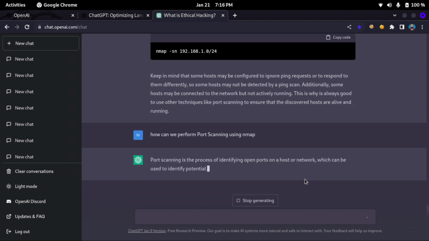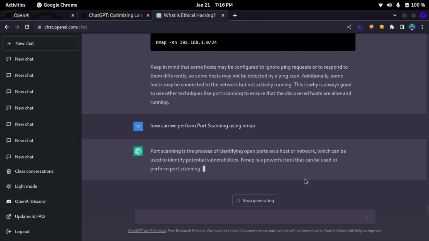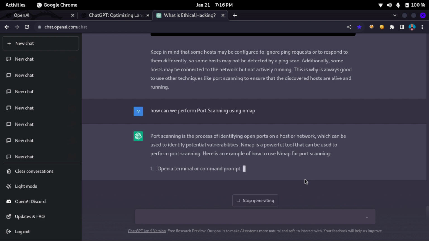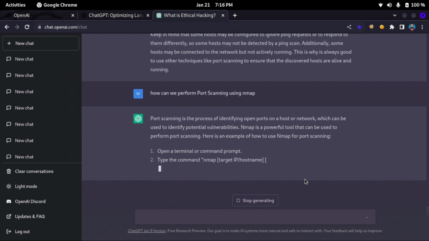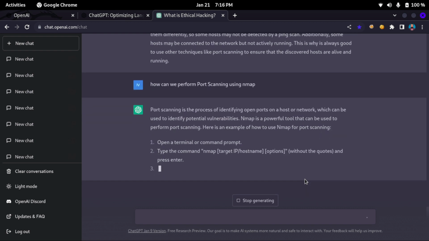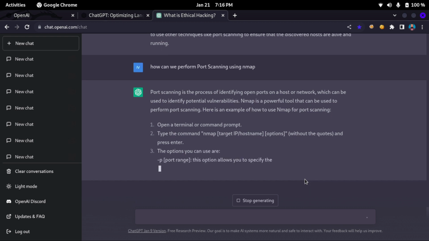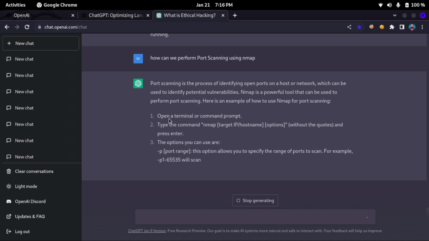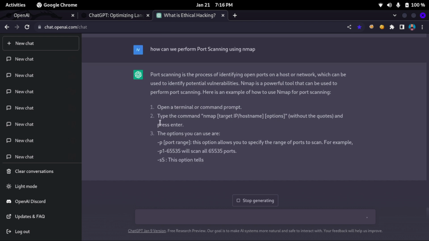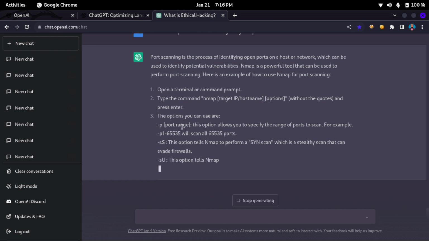Here we can easily see that we started getting a little bit of explanation and then the steps. Port scanning is the process of identifying open ports on a local host or network, and then the steps are: in step 1 we need to open a terminal or command prompt, then type the command nmap without quotes and press enter. Then we'll get these port ranges.